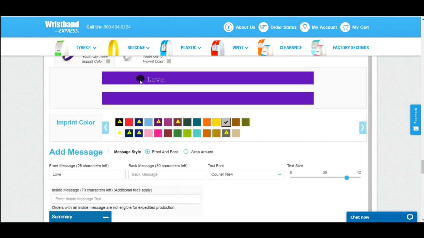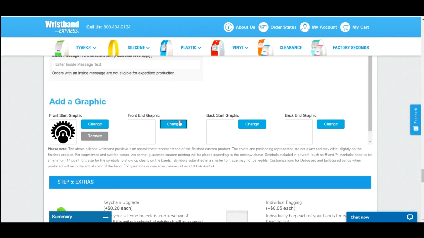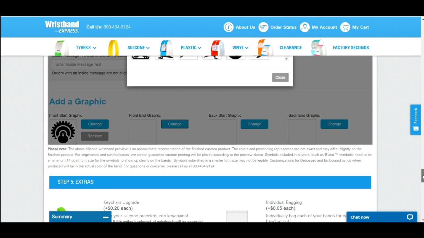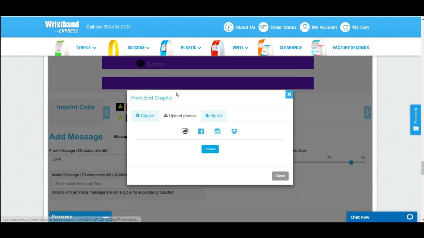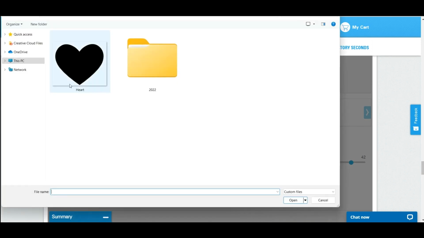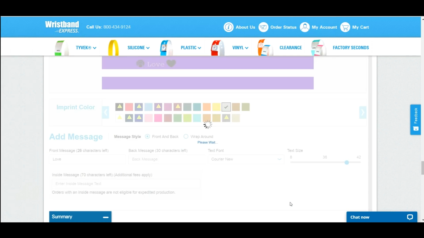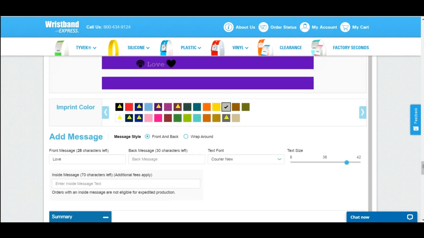To add your own graphics, click on Change and then upload photos. You can upload an image from your computer, Facebook, Instagram, or Dropbox. Select the icon of the platform you want to use. If you choose to upload an image from your computer, click on Browse. Select the image you want to add. It will then be added to the digital proof of your wristband.